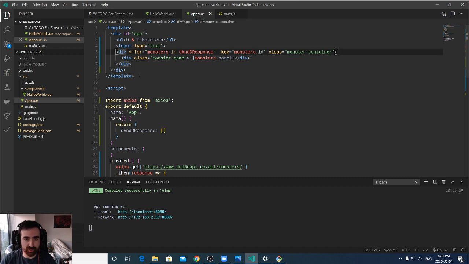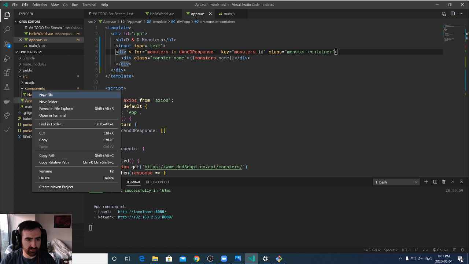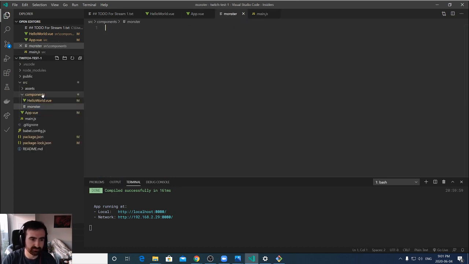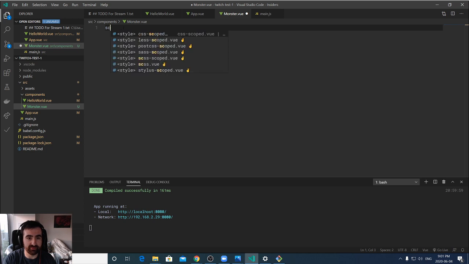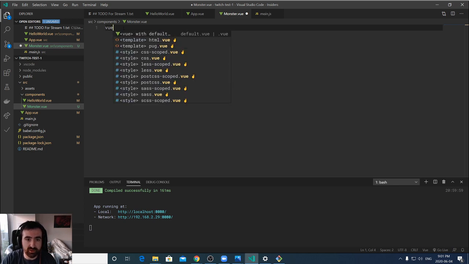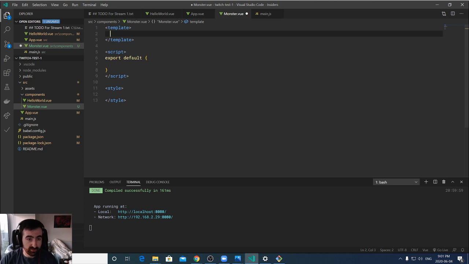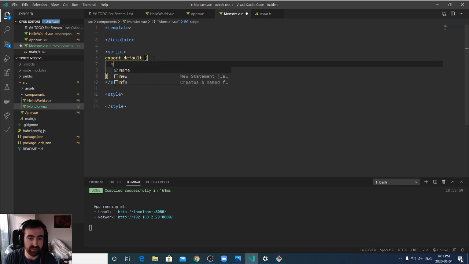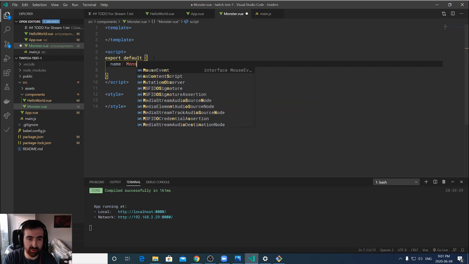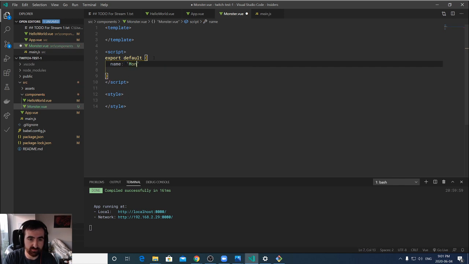Something cool that I want to show you right now is components. So I'm going to create a new file called monster. Actually, rename before we do anything with it. I do like to use capitals for components for whatever reason. Then scaffold. I probably don't have any of my Vue template. Yeah, cool. Some emit stuff. Okay, so in this component, we need a name, monster.